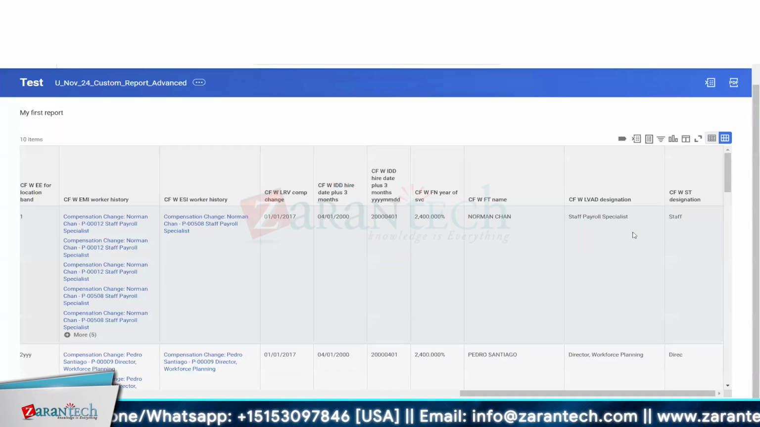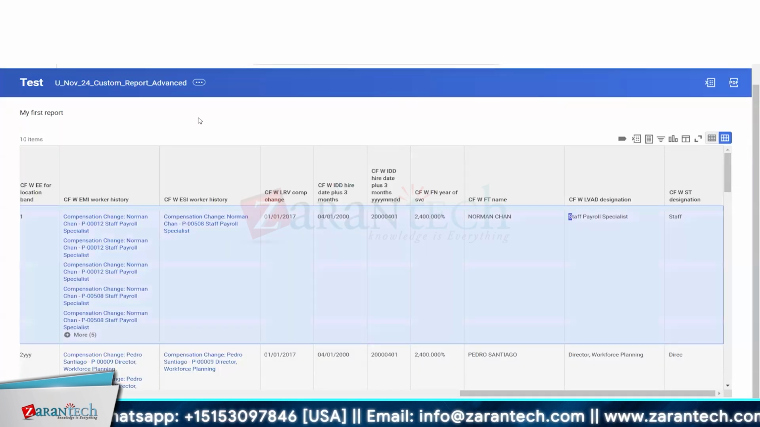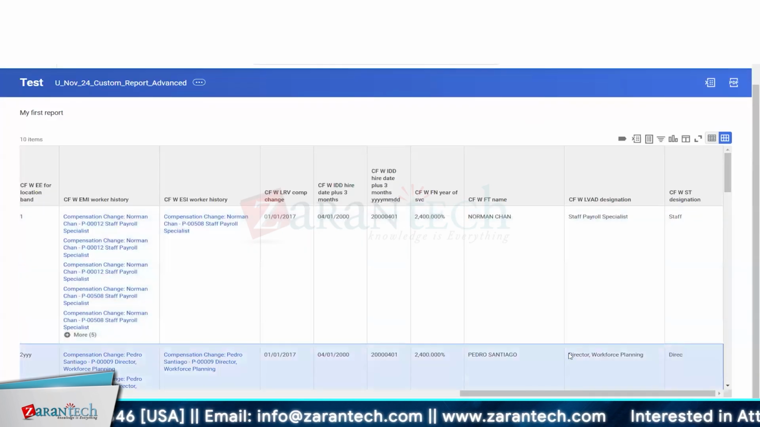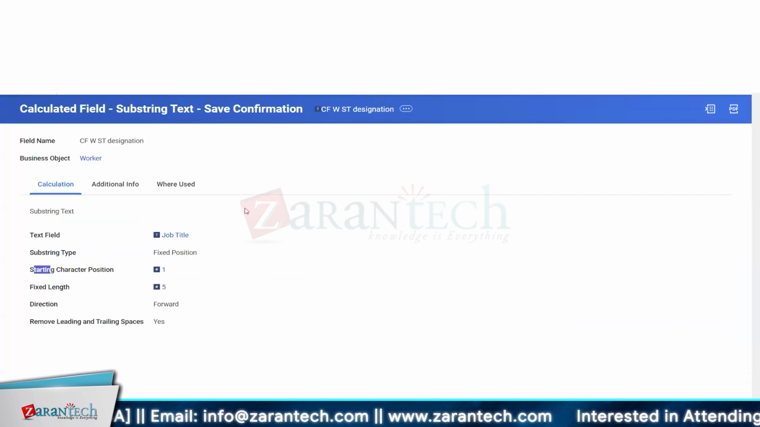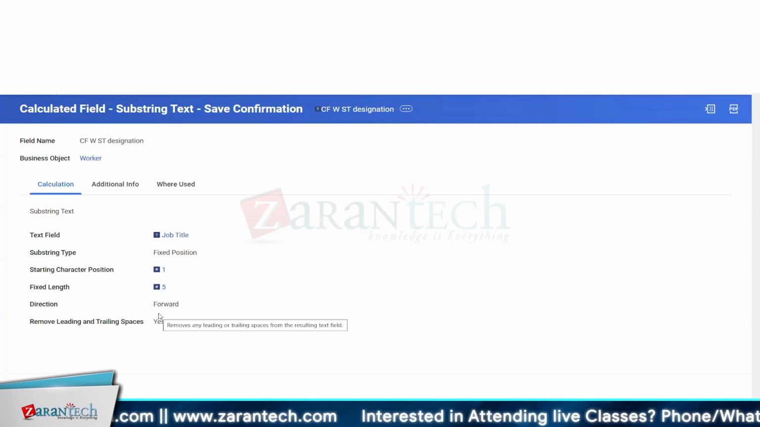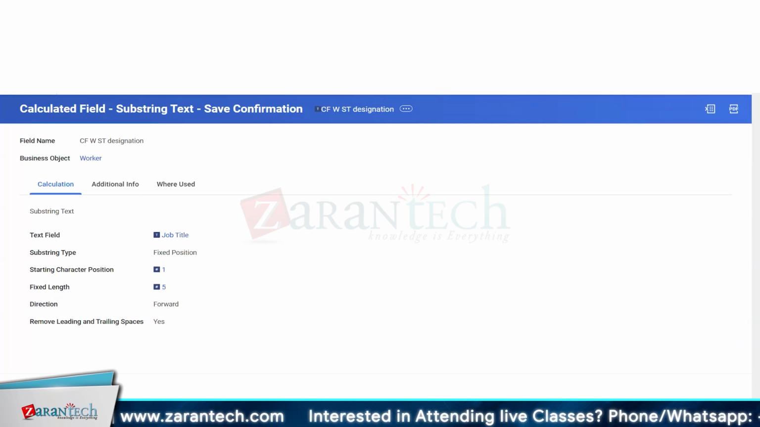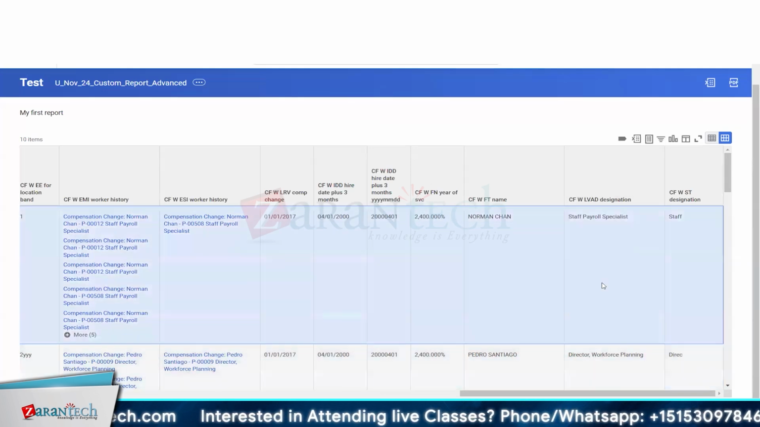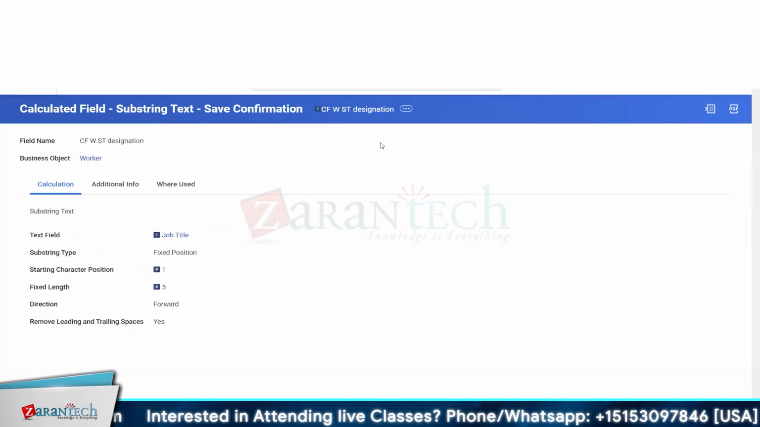So as you see here, it started from 1, like we gave the starting character position, and it selected 5 characters from the text. In case you do not specify the fixed length as 5 and select the checkbox to select until the end of the text, then it would select everything from that position. So this is how we do the substring.